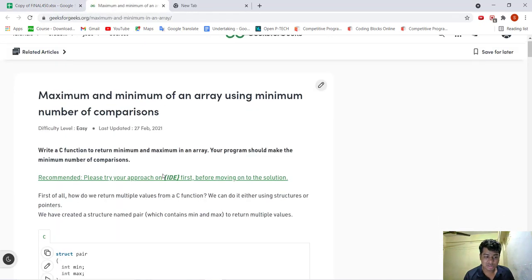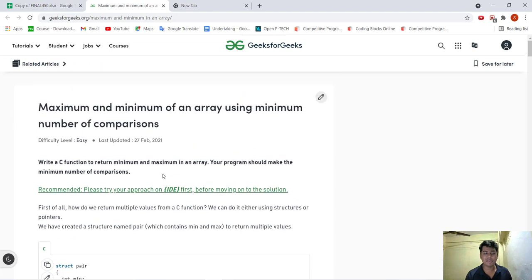Okay. So in this question, we will be given an array and we have to return the minimum and the maximum of the array. There's one more criterion which we have to see, that is we have to do the minimum number of comparisons to get the minimum and the maximum of the array. Before we move on, let's first understand how we get the minimum and the maximum of a normal array with the normal set of comparisons. Okay, let's start.